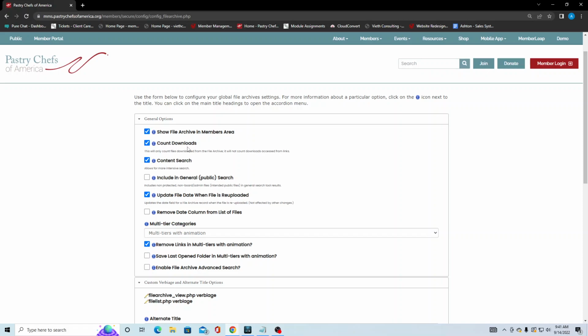The count downloads option here, this is kind of important to keep in mind when using it. If you want to count the downloads that are done, then you have to check this box. But if you had any downloads happen before you check the box, those will not be counted, as well as any links that are done outside of the system to anything in the system that gets downloaded. Those downloads also don't count. So it's only going to track downloads from within the system after you've checked the box. That'll be the key thing to remember if you decide to use that.